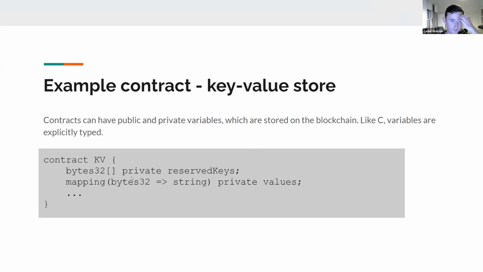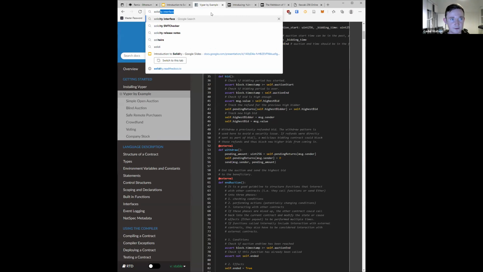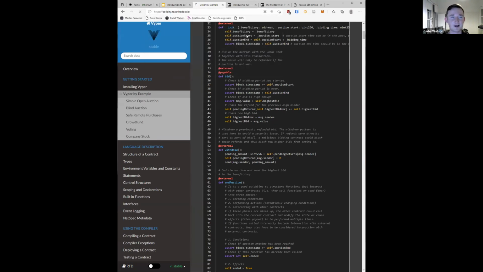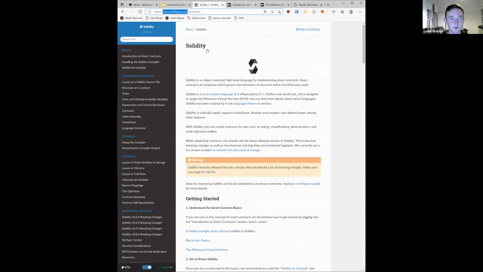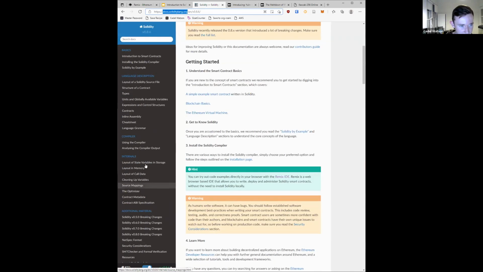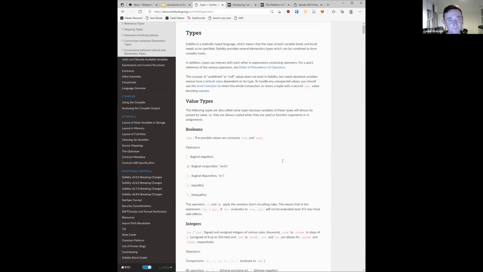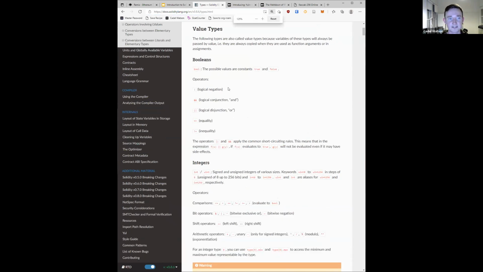I'll just briefly show the types before we go any further. Once you start writing your own smart contracts, this website will be essentially your Bible: docs.soliditylang.org, and search Solidity docs. It's got a lot of information. So I'll go to this types section. These are the basic types of data that we can interact with in smart contracts.